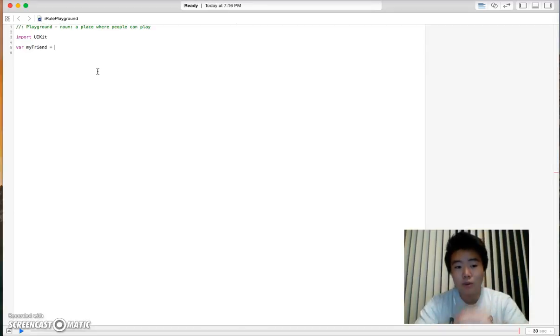Equal is the operator used in Swift to assign a value to something. If you say var myFriend equals Bob, then the value in the variable myFriend will be Bob. Or if you want to do var myBirthday equals August 11th, that's my birthday, by the way, so if you want to send me any presents, go ahead. Then the value of the variable myBirthday is August 11th.